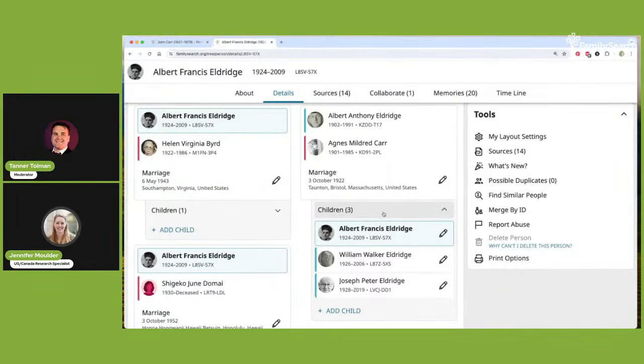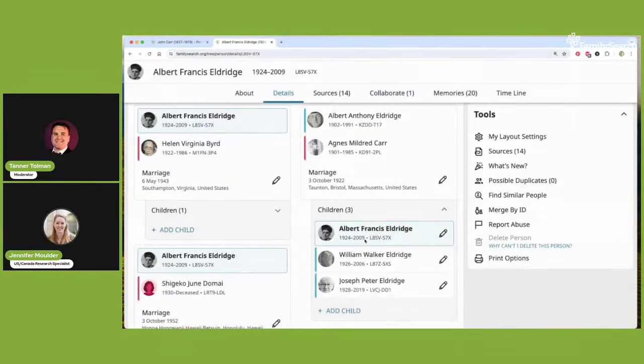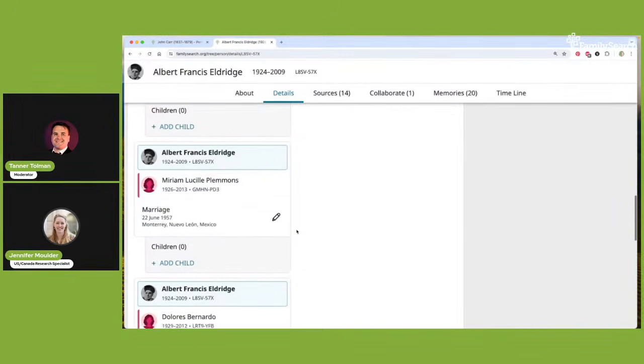So again, I look at the person page, I see Albert as a child. That's kind of the tricky part. Then I click that pencil there to edit the relationship type. So it can maintain a relationship, both biological and adopted, in the tree, so that you can choose between those kinds of relationships and still differentiate between the types of relationships.